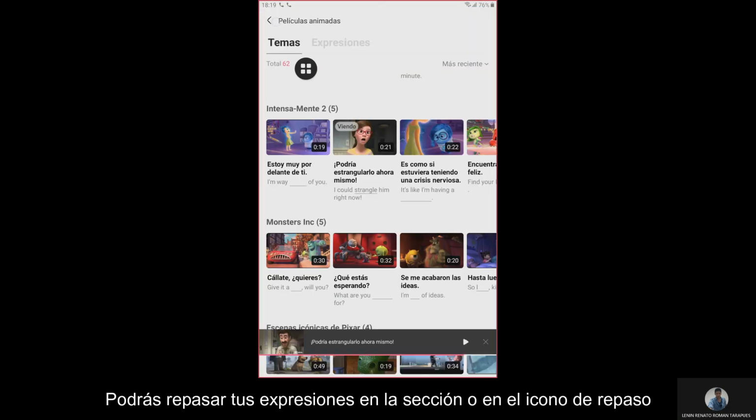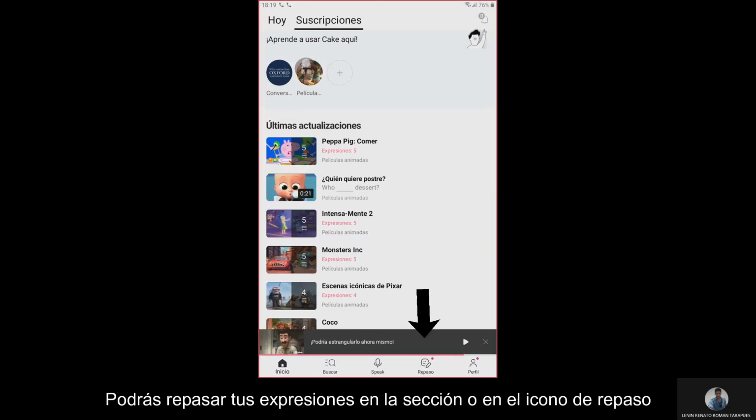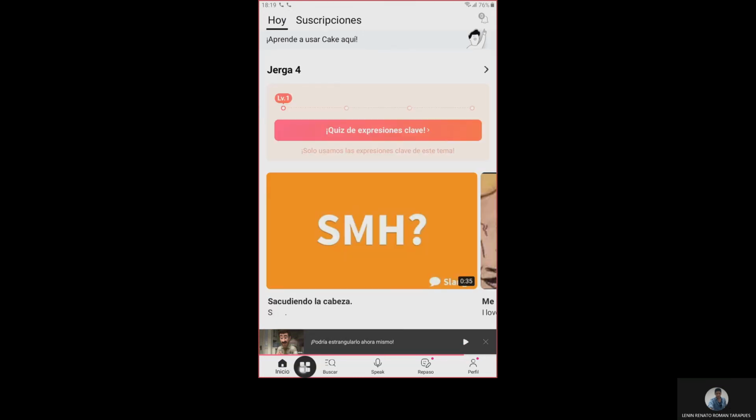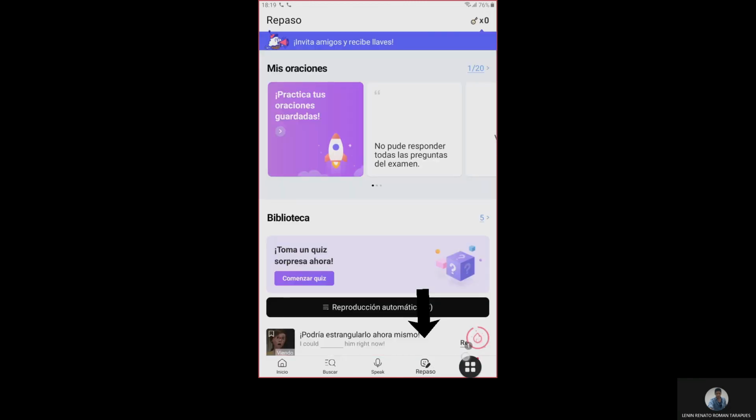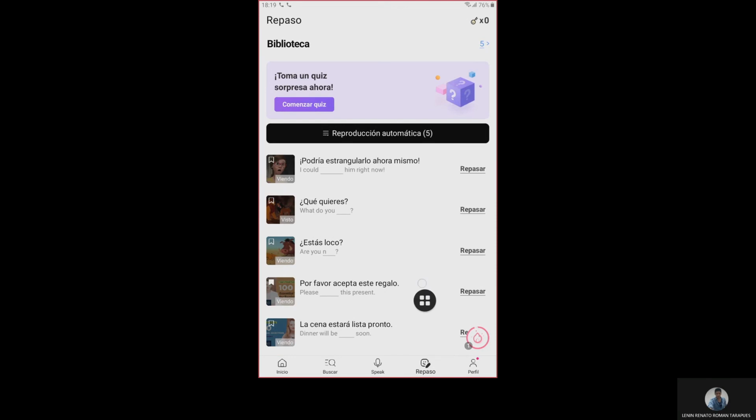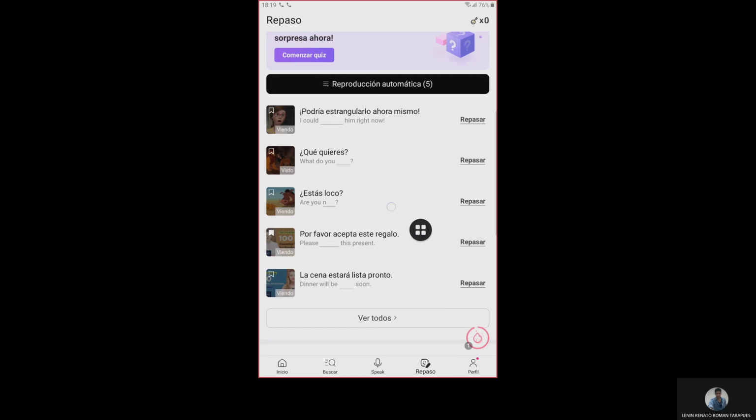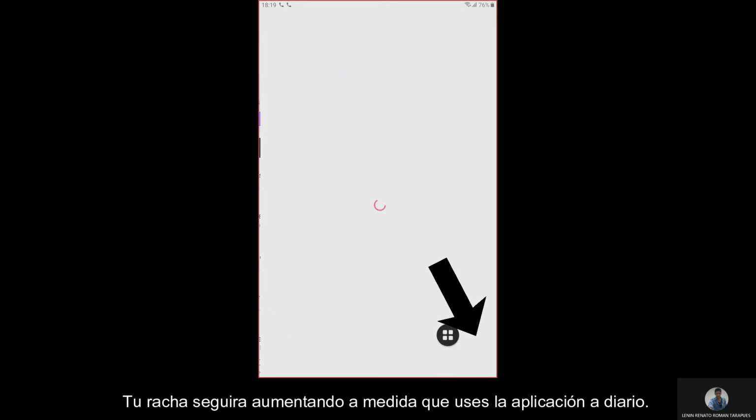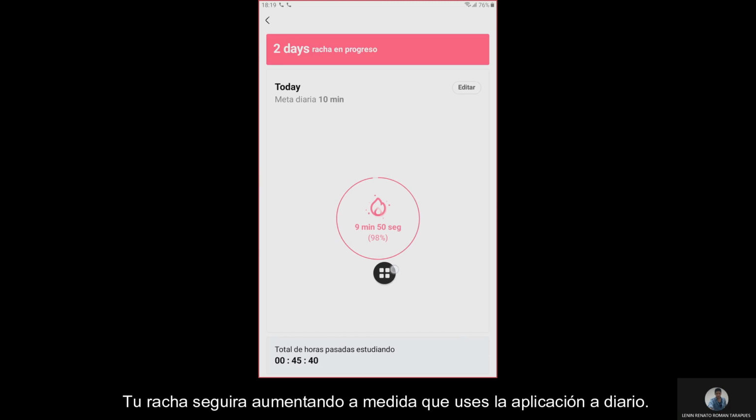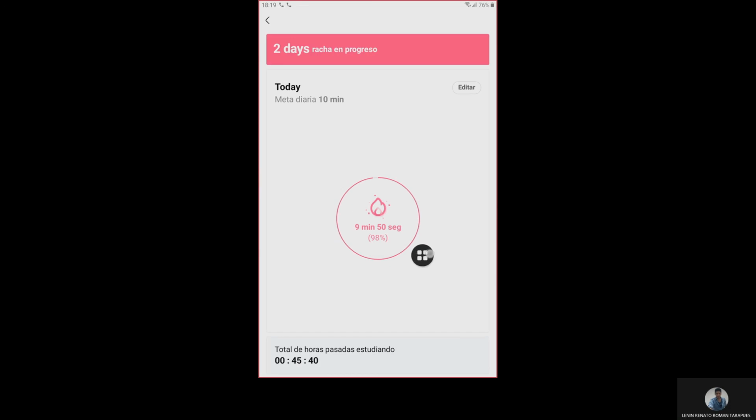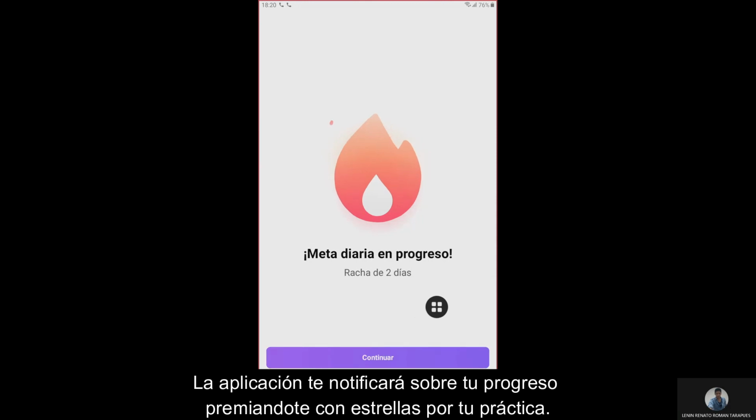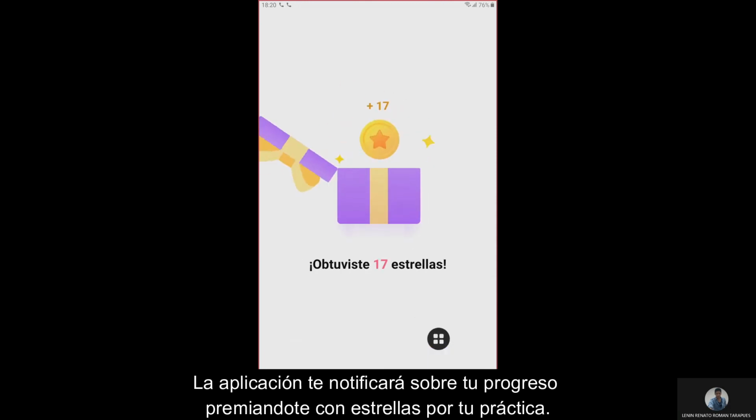You will be able to practice your expression in the practice section. Your streak will continue to increase every time you use the app. The app will notify you on your progress and will award you with the stars for your practice.